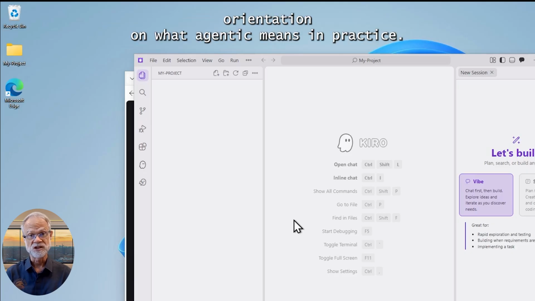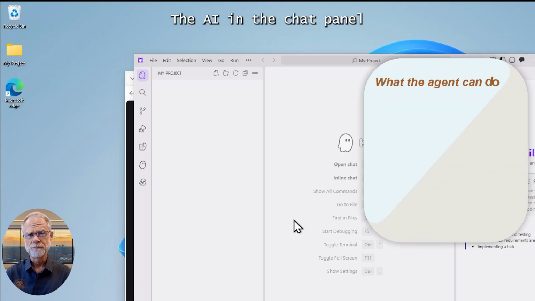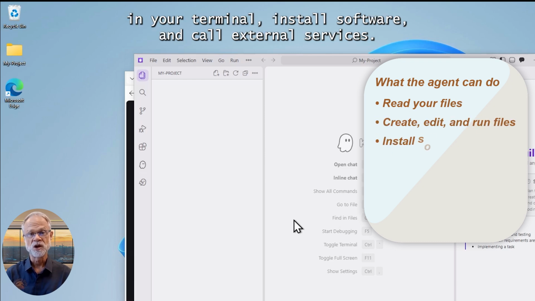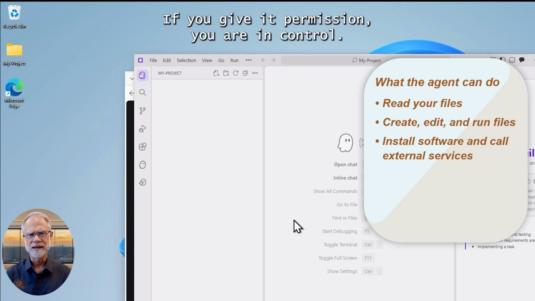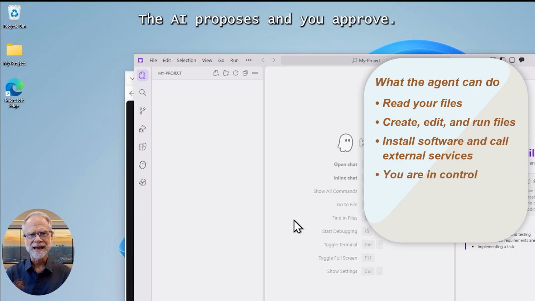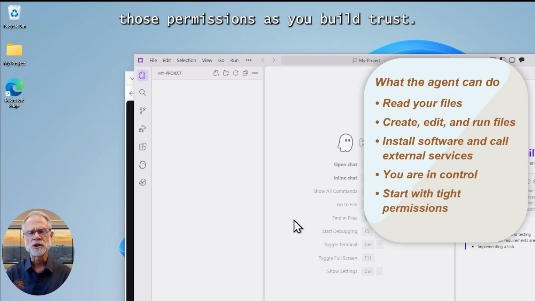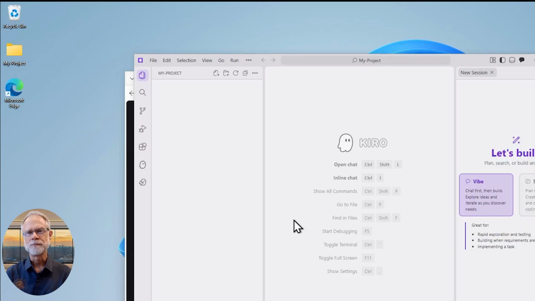A quick orientation on what agentic means in practice. The AI in the chat panel can read your files, create files, edit files, run commands in your terminal, install software, and call external services if you give it permission. You are in control. The AI proposes and you approve. I suggest starting with tight permissions and then loosening those permissions as you build trust.